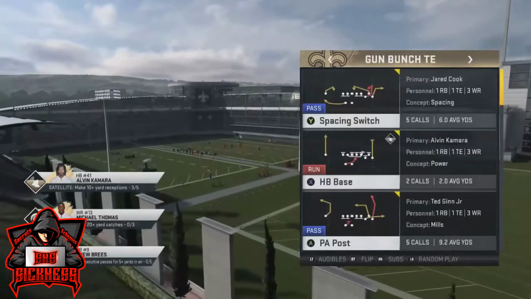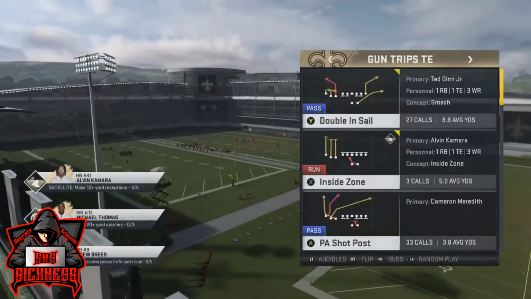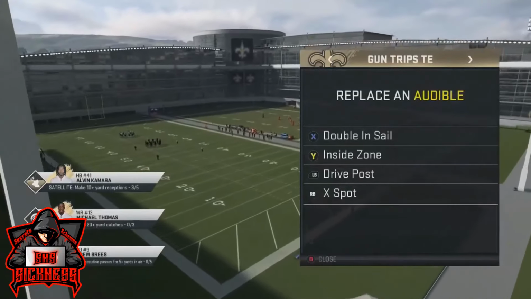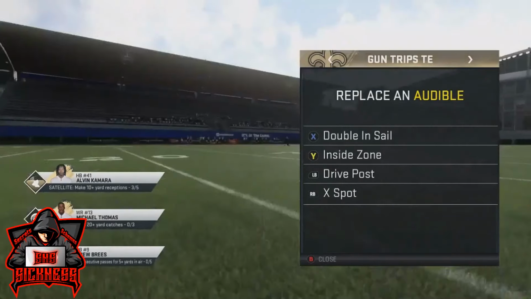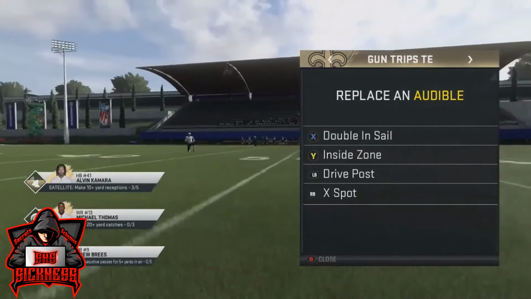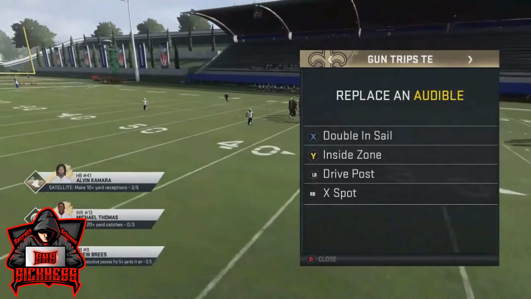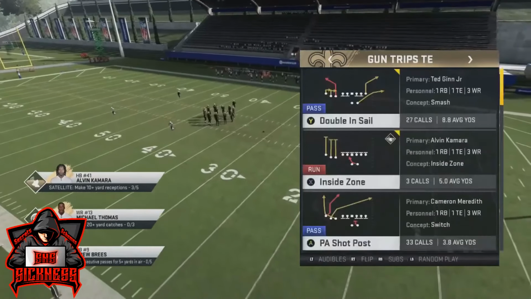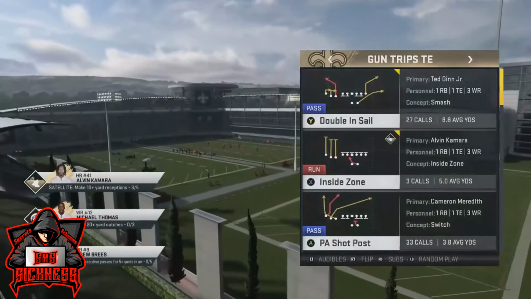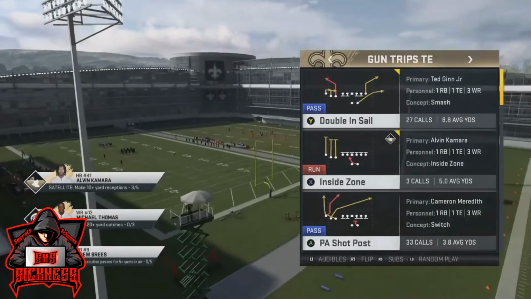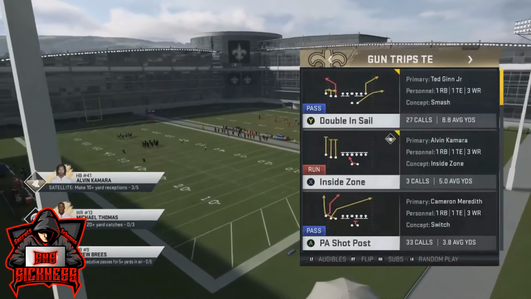And for my main formation here with trips, the audibles that I use, for the first audible, I use double in, sail, and then inside zone as my run play, and then I go ahead and have drive post and X spot as my remaining audibles. Now, the main play that I do come out in, I like to come out in PA shot post. I do this every year. I feel like it's the best play in the formation, so I want to make sure that I come out in it.